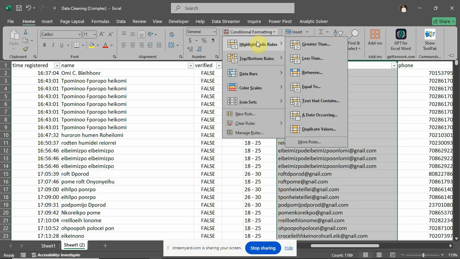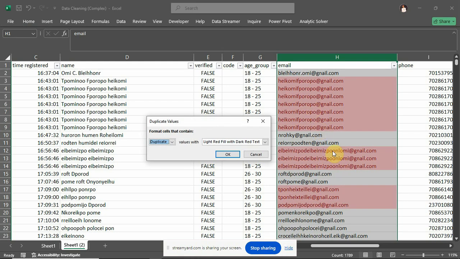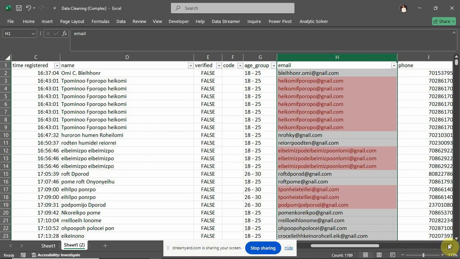So I want to highlight for duplicate values. So you can see easily it's pointing out values that are duplicates. Okay. Let me also do the same thing for phone number.